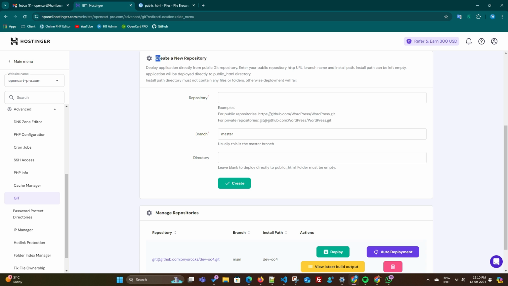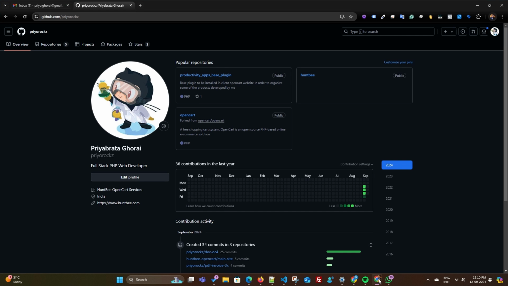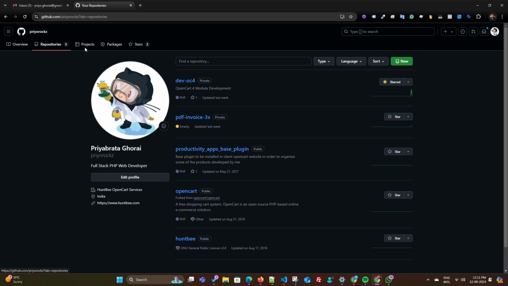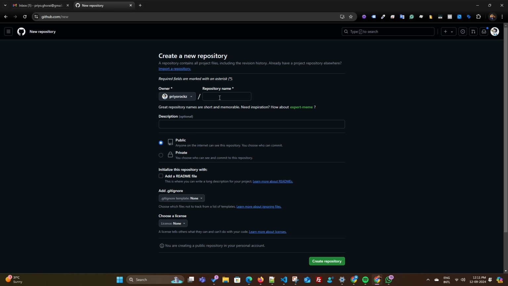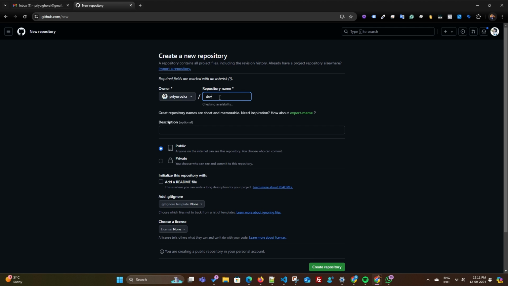To begin, let's create a private repository on GitHub. Log in to your GitHub account. Navigate to the repositories page and click the New button. Give the repository a name. Here I use dev OC3. Provide a description for clarity.